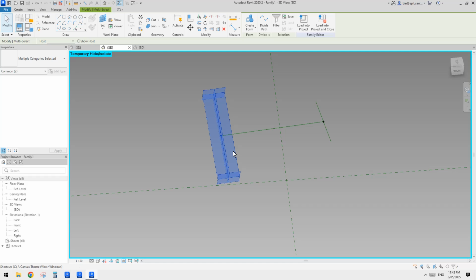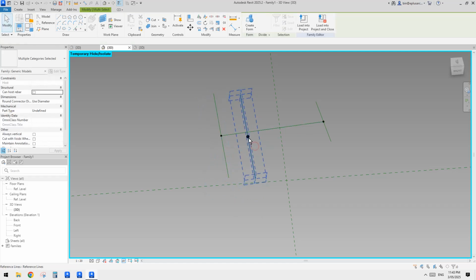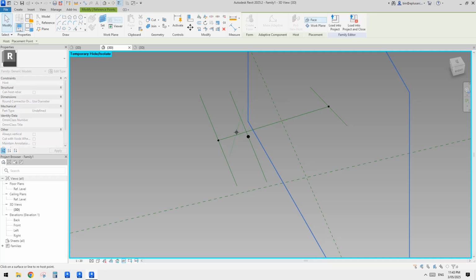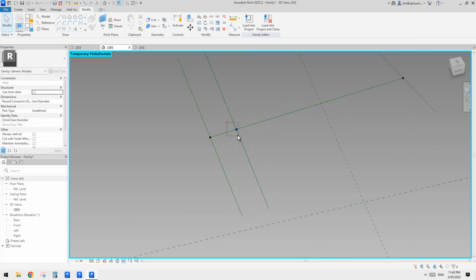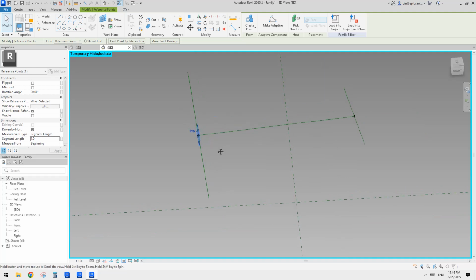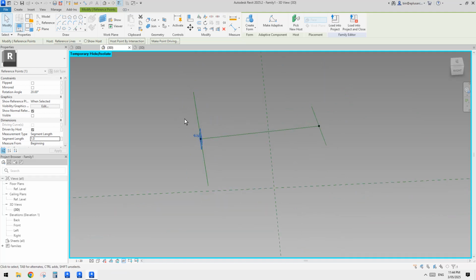So we're going to copy CC and select this and pick new host, place it here and select this point. So we measure from this end. So we're going to change the measurement type from normalized curve parameter to segment length, and just type in a very tiny number. So for example, 1.